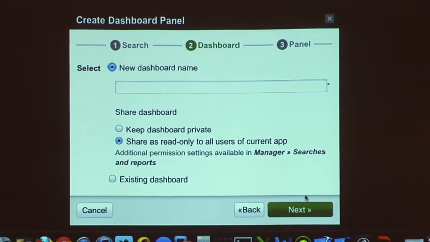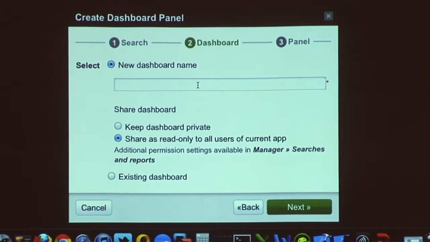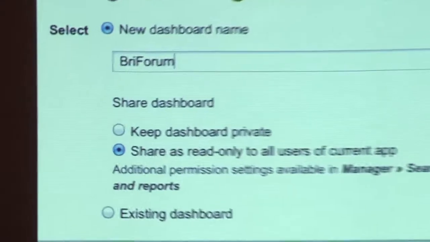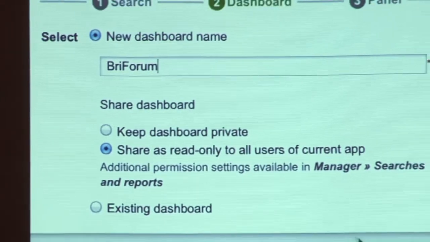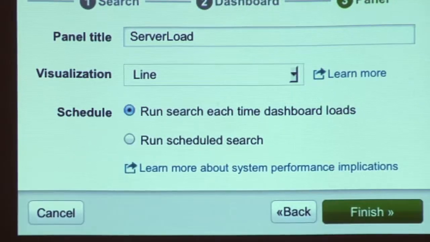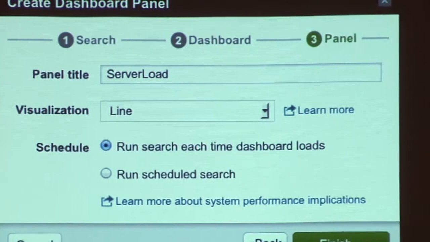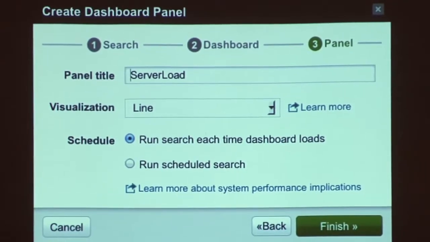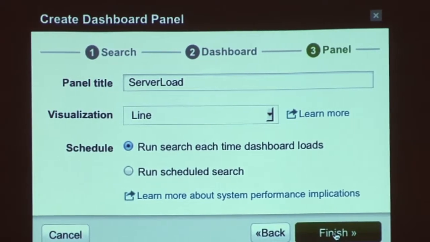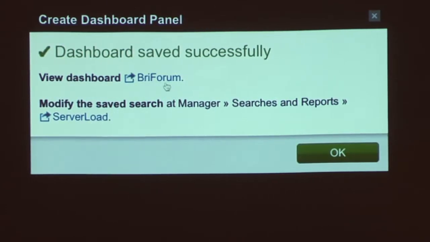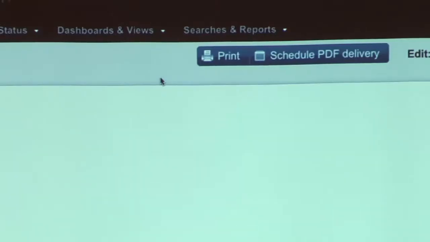Then it asks me what dashboard I want to put it on. Well, I don't have any dashboards right now, so I'll just create a new dashboard called BriForum. And then I want to click next. And then it gives me, when you'll see the panel, I'll give it a title and the visualization and all this. And then I'll click finish. It says it did the dashboard for me. So I can click that nice dashboard.